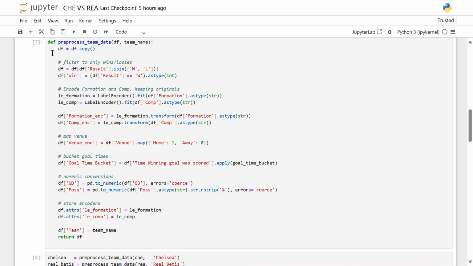The function takes two attributes, that is the data frame and the team name, or whichever you're going to name them. We'll see it down here. We only wanted to work with the win and loss categories for the result. We don't want any draw because this is a final. Only two outcomes are possible, that is win or lose.